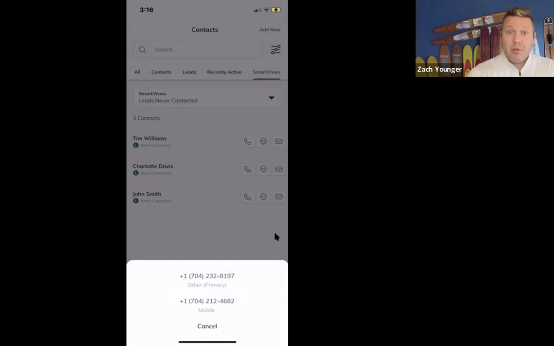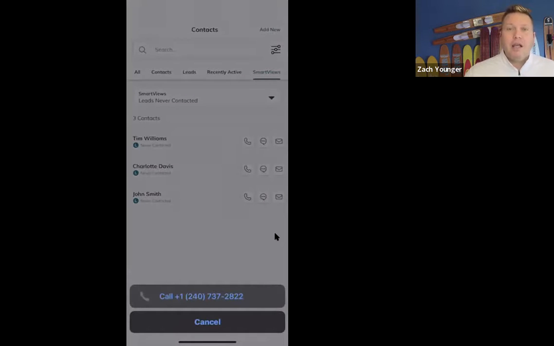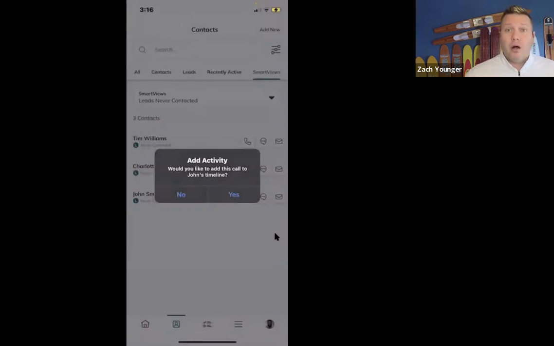Then when you hang up, the Command app is going to come right back up on your phone, and it's going to ask you if you'd like to log that interaction. Would you like to log the phone call? You can make any notes associated with that call. This works the same way whether you use text message or email.